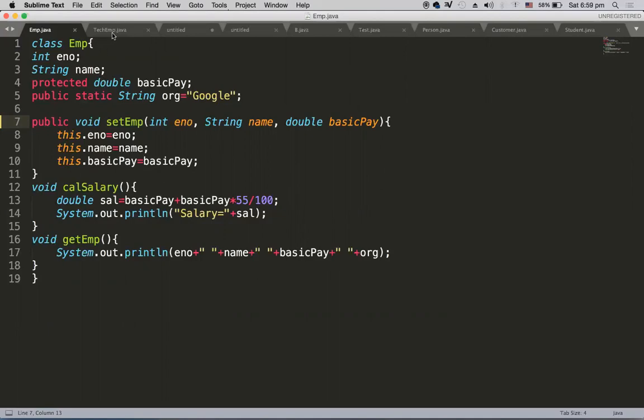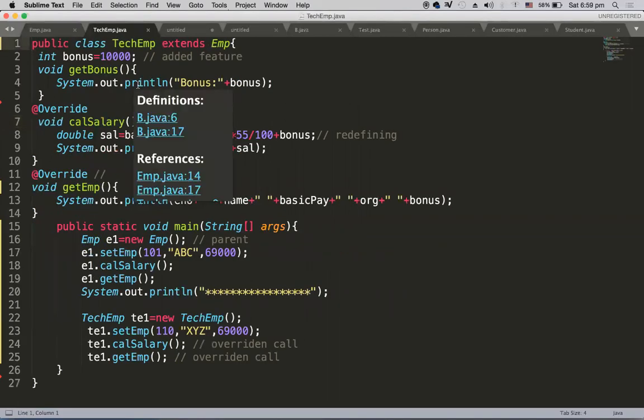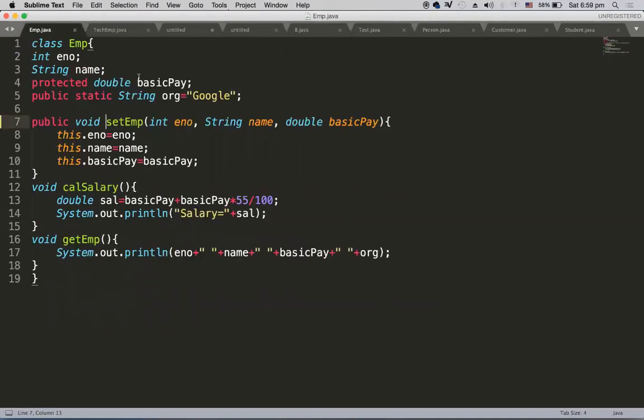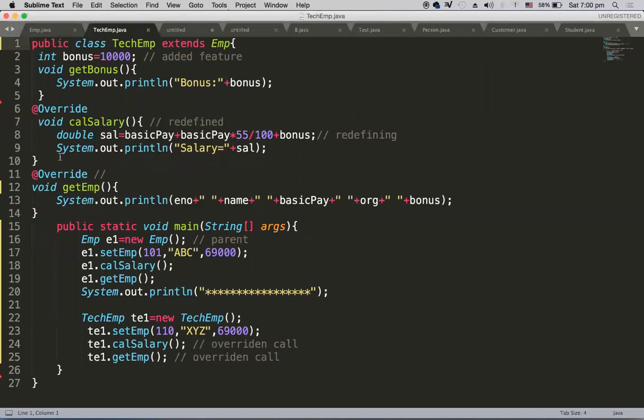Now inheritance should be there for dynamic method dispatch or runtime polymorphism. Here comes the subclass, TechEmployee, which extends the Employee class. Whenever it extends, all the data members are available here. All are non-private, so all non-private members will be available here. The child class has one added feature, that is bonus, which is equal to 10,000, and a child specific method getBonus.